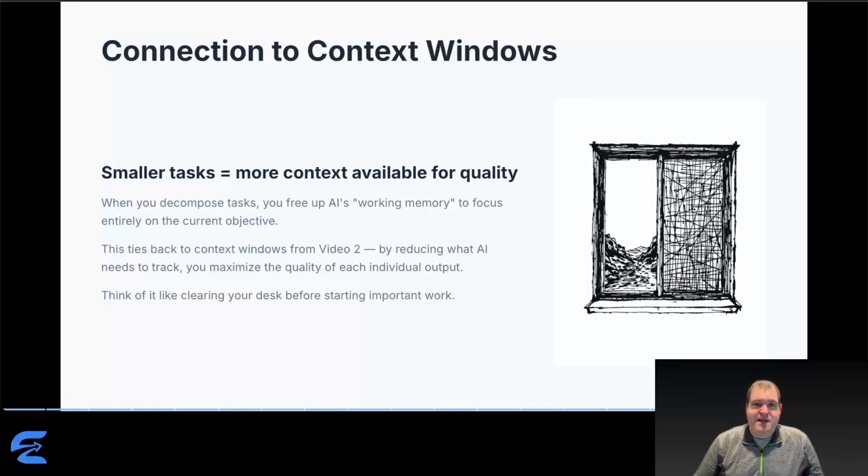Now, there's another benefit to decomposition that ties back to something we covered in video 2, context windows. Remember, AI can only see a limited amount of text at once, its context window. When you pack multiple objectives into one prompt, you're filling that window with complexity. AI has to track everything simultaneously, which leaves less room for deep engagement with any single piece. When you decompose tasks, you clear that window. Each focus prompt gets maximum context for quality thinking. It's like clearing your desk before starting important work. You remove the clutter so you can actually concentrate.